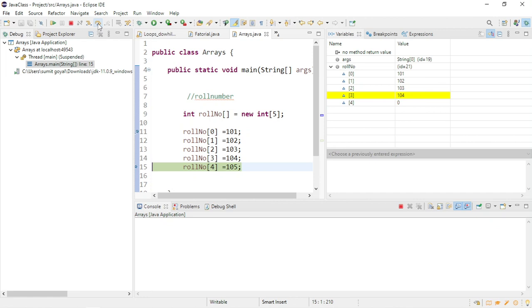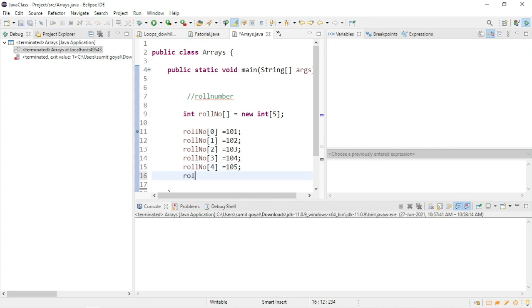Okay, I have taken 5, that will be 6. I need to put one more. I forgot to put it, so let me put one more. Okay, let me try, I think I'm making some mistake.